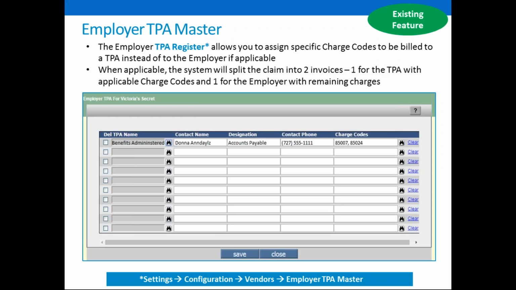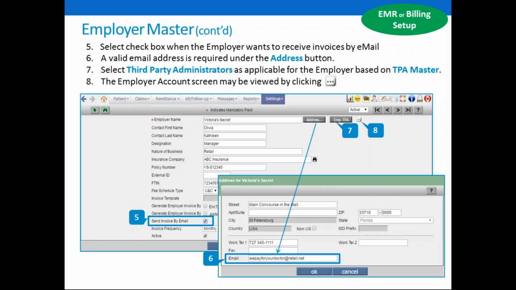So TPA Master, if you use that, first of all, you would define those third-party administrators and the applicable details in the employer TPA Master. And then at the employer level, you would come in here to the TPA button and associate it.